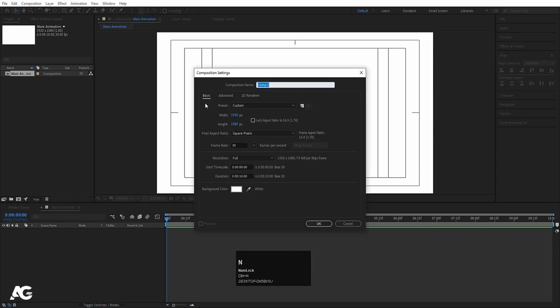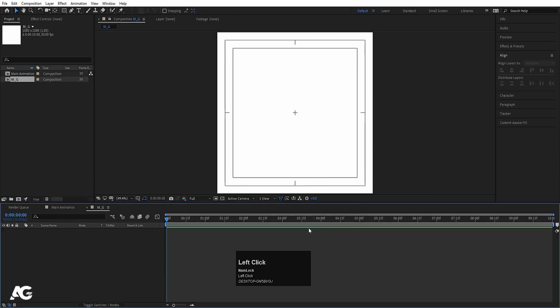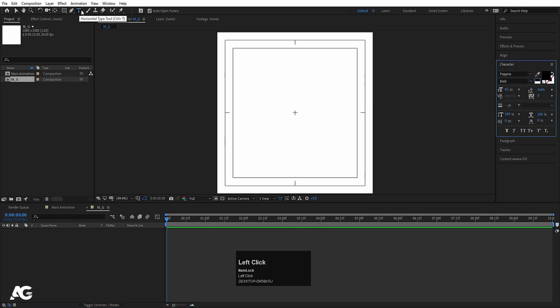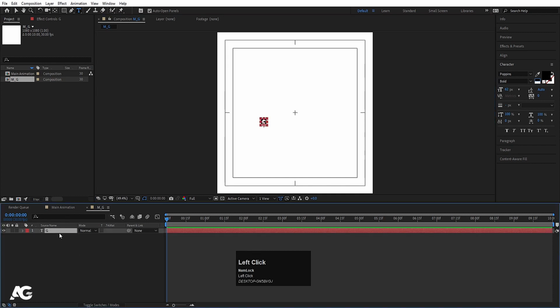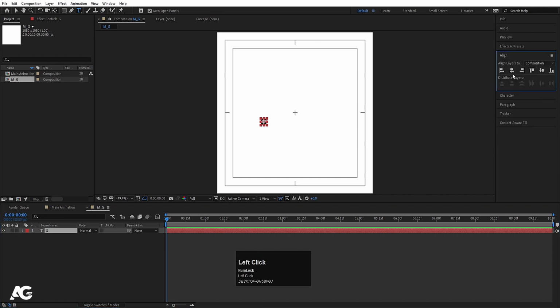Now press Ctrl N to create another composition, and I'll call it M-G. And width I'm going to choose 1080, height 1080, and simply hit OK. Now go to the text tool and I'm going to type my text. I'll type M over here, or hit Ctrl A. Let's type G. Now select the G, press Ctrl Alt Home to align that anchor point to the center. Go to the Align tab, align it horizontally and then align it vertically.